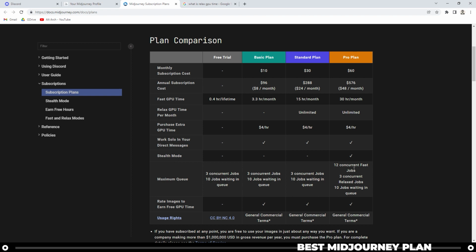The pro plan is great because you get 12 concurrent fast jobs, 3 concurrent relaxed jobs, and then 10 more jobs waiting in the queue. So that's probably more than most people need. One thing to note about the basic plan is you can only create about 200 images a month.